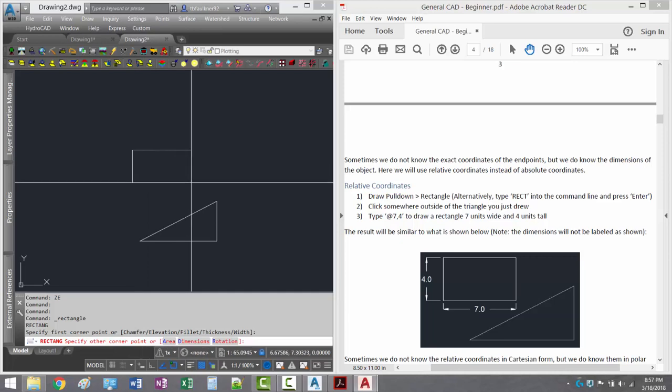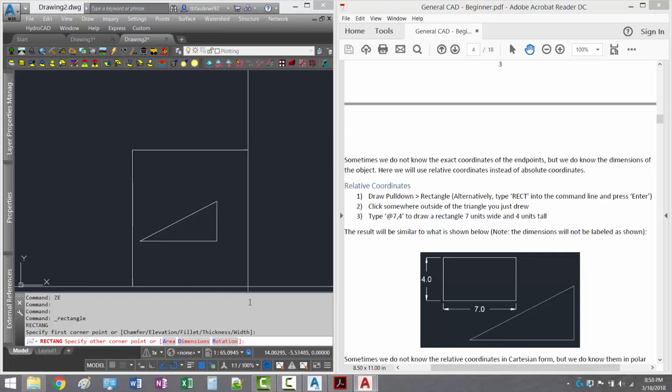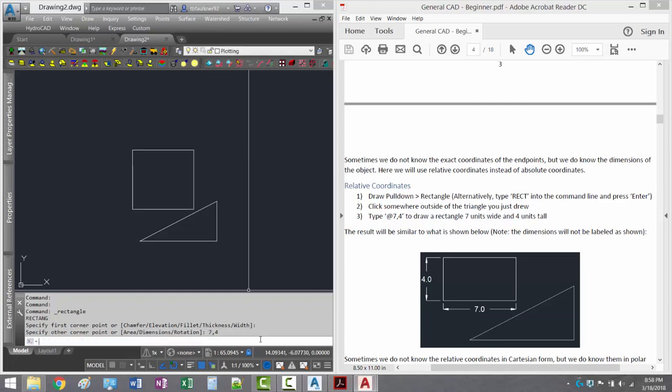And now if I want this to be exactly 7 units wide and 4 units tall, well, I need to have a way to do that. So we're going to use what are called relative coordinates. And down at the command line, instead of typing in 7, 4, which would draw it at the exact coordinate 7, 4, it actually dropped it in right there.